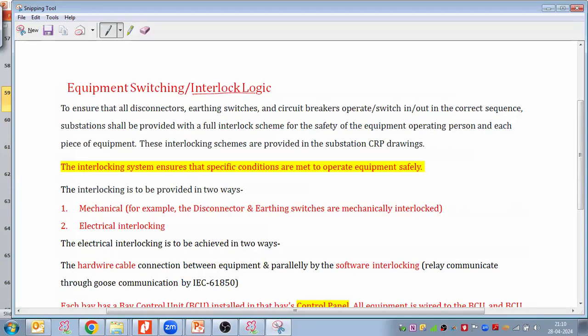This interlock logic ensures that specific conditions are met to operate equipment safely. This is what we discussed. Point one. Point two we discussed. Point number three, we discussed that this interlocking can be achieved in two ways. And point number four, we discussed this electrical interlocking again divided into two parts, by cable parallelly and by the software. This is the fourth topic we discussed.